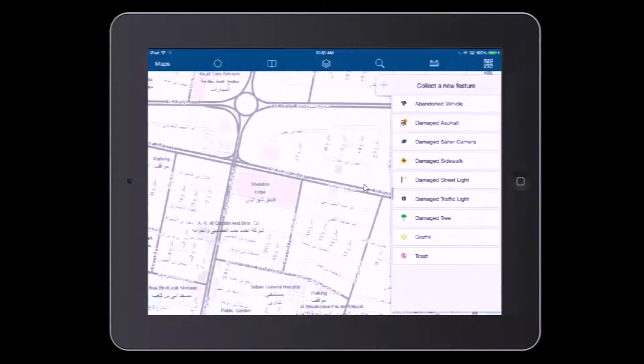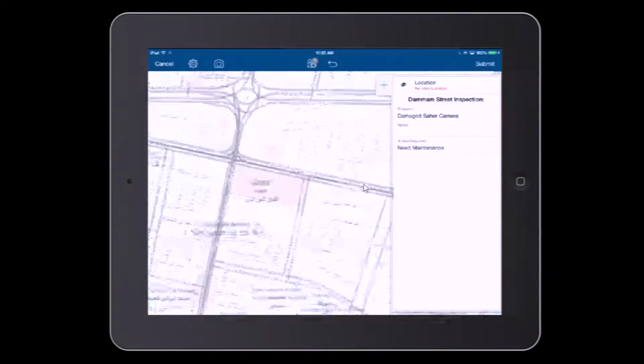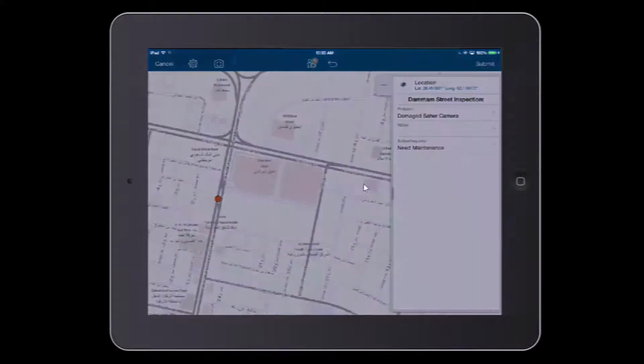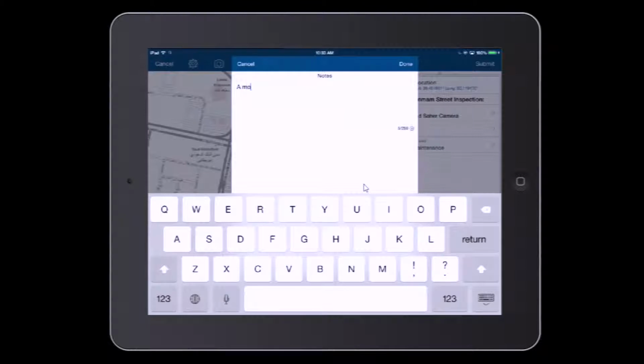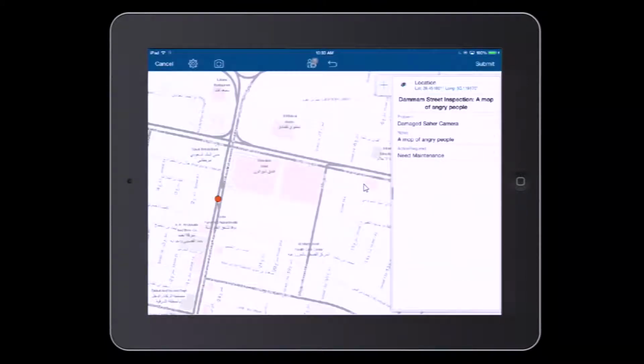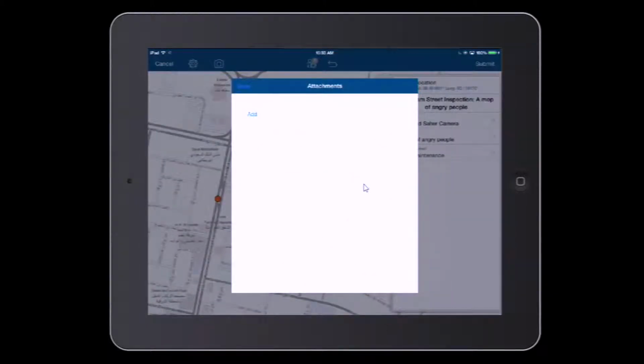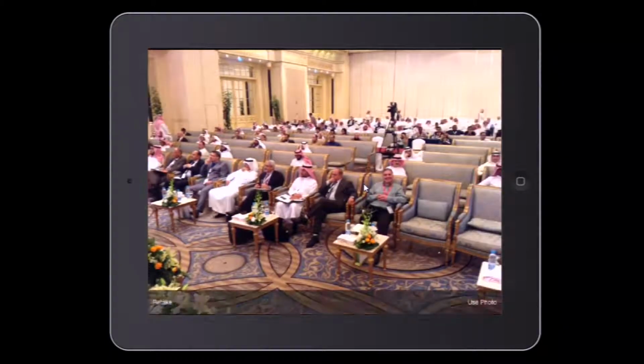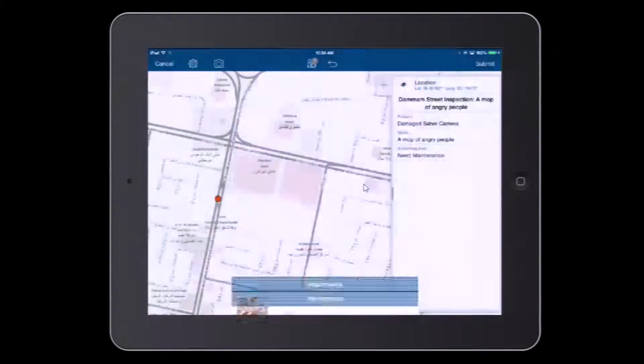Okay. I just found it out, it's here actually. And then I'm going to put in my notes that a mob of angry people damaged this camera. Then I'm going to take a picture of this mob. I see some really angry people who don't like Sahar here. Okay. And then I use this picture and simply submit it.